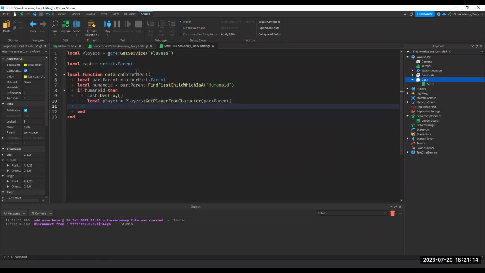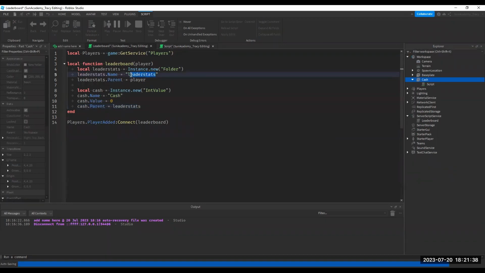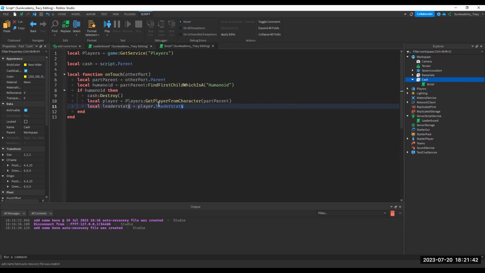And then after that, we want to reference the leader stats that's going to be created from the server. Sorry about that. And that'll be player dot leader stats. Yeah, it won't appear on here because it hasn't been created, it's only going to be created when the game is run. So make sure the name of it is the name that you set here. I set it to leader stats, and that's what I'm going to use.